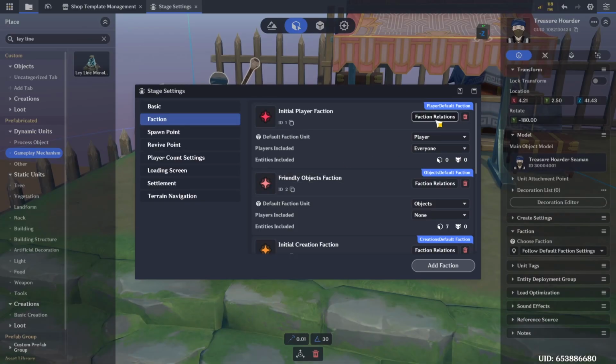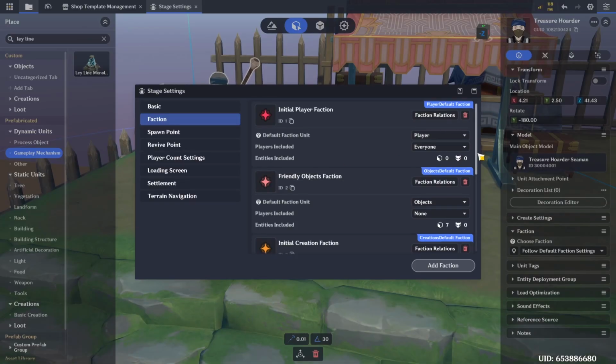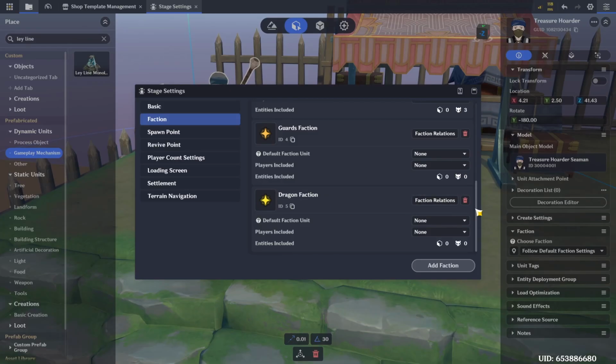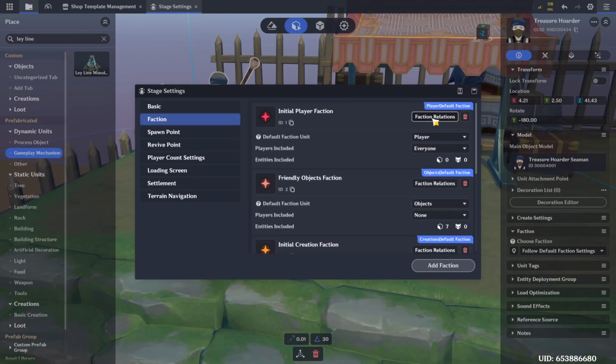And we need to change the initial object faction to friendly objects faction. And now we are going to set up the faction relations for each of these factions. So we're going to go to the player and click on faction relations.